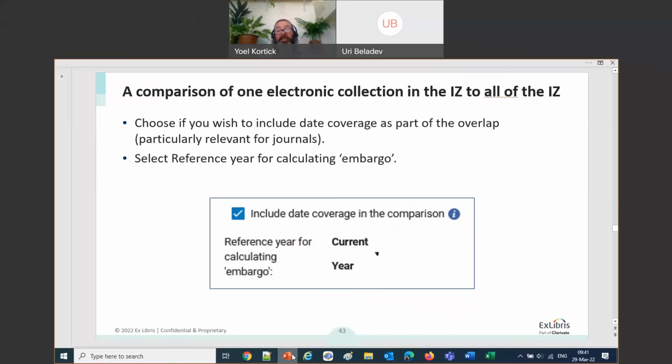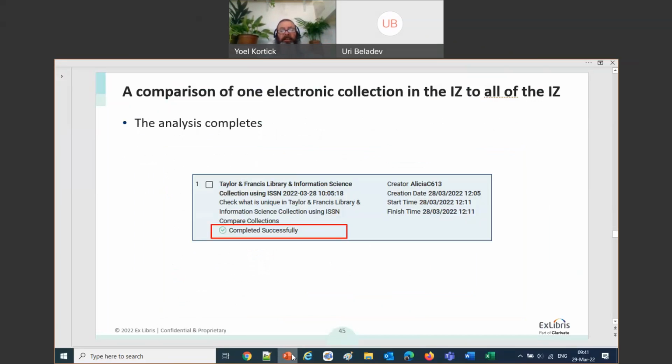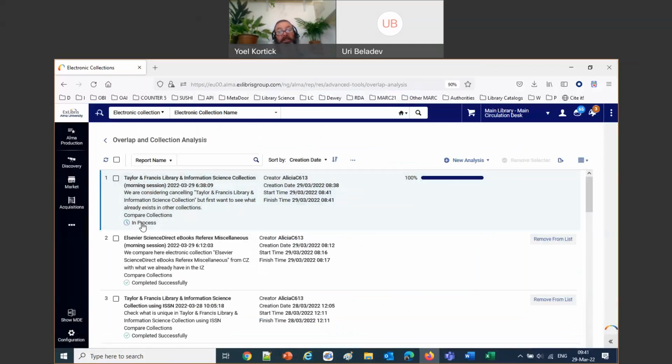We had selected include date coverage. I don't know if I pointed that out actually. The default is to include date coverage in the comparison, and we chose that. Then we click generate and the job ran. Let's go take a look. Now it says in process, and before it said pending, now it says completed successfully, automatically.